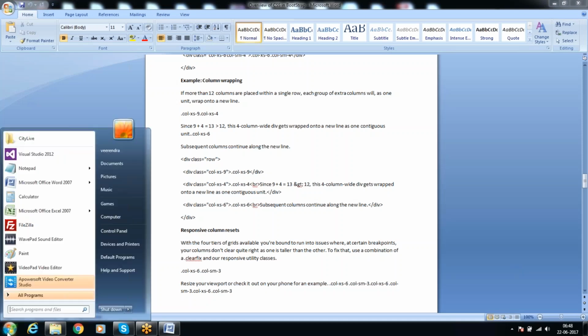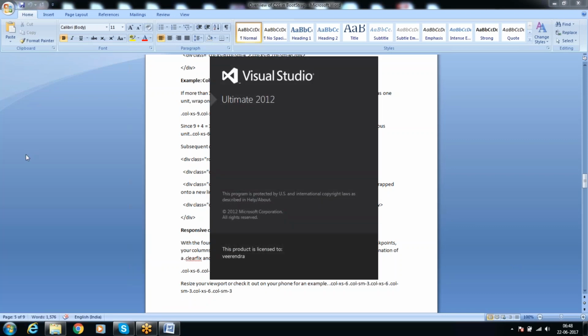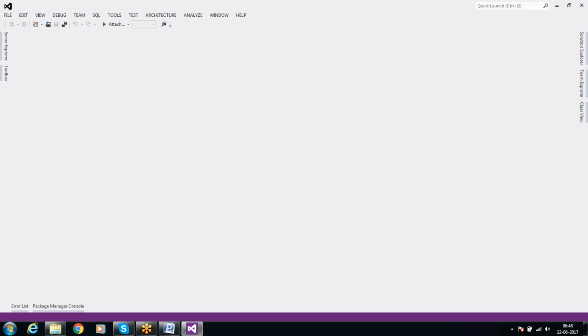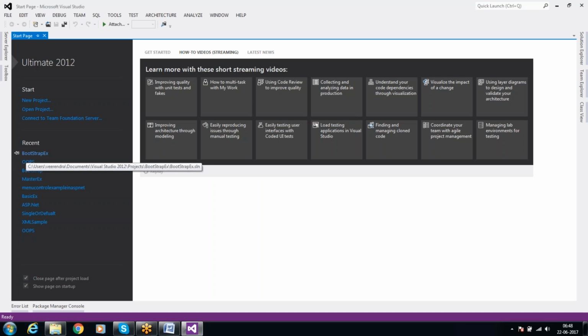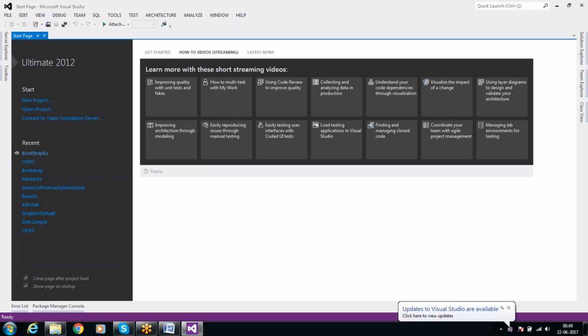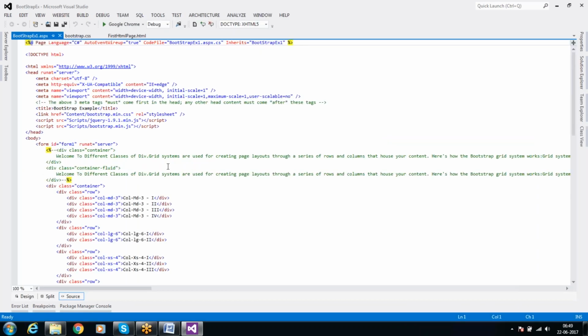In this session, we will see how to use column wrapping. Say, for example, for every row we can take only 12 columns. If you are taking more than 12 columns in a single row, then automatically it is considered as a new unit, and that will be displayed in the next line. This is the usual behavior of Bootstrap, right?